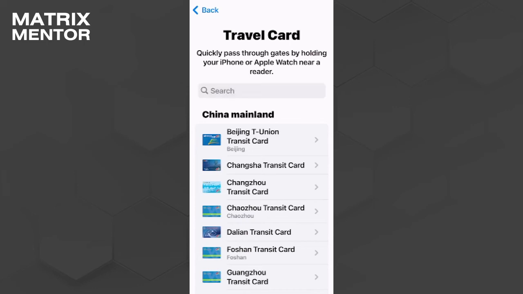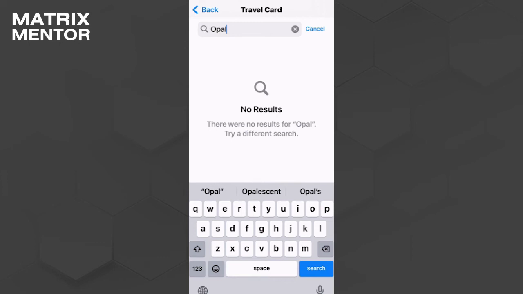Please note that this feature is available in specific countries, so you must be in one of these regions to access it. Once you've located Opal, ensure your card is nearby and scan it.